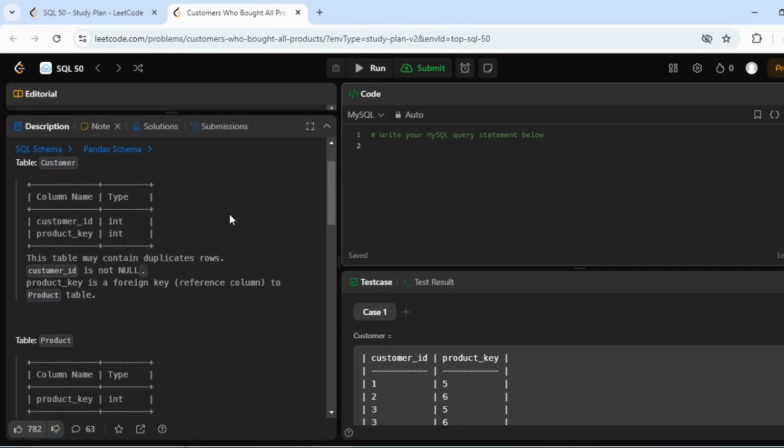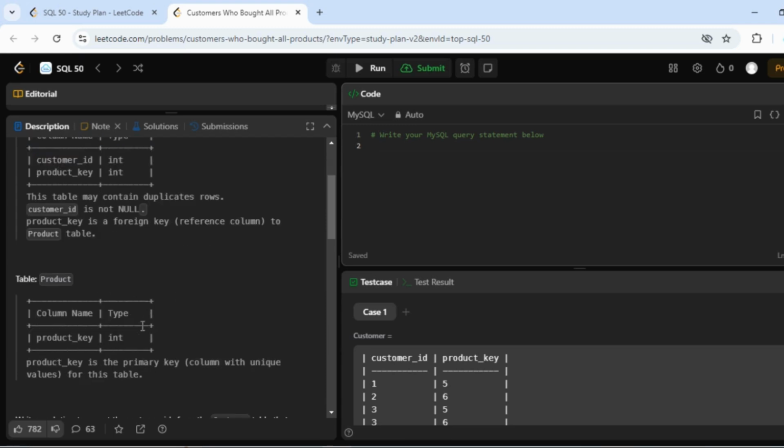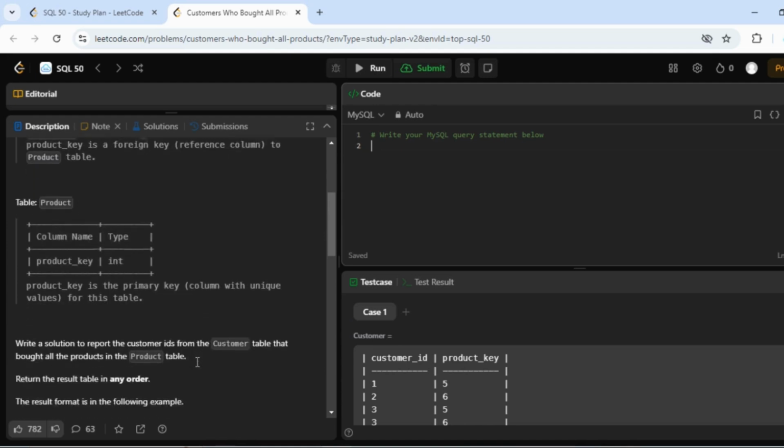Okay, so the question is saying that we have two tables: customer and product. The customer table has two columns, customer ID and product key. Similarly, product has a product key. The product key is an integer and has no null value. Product key is a foreign key referencing the product table. Here, product key is the primary key column with unique values for the product table.